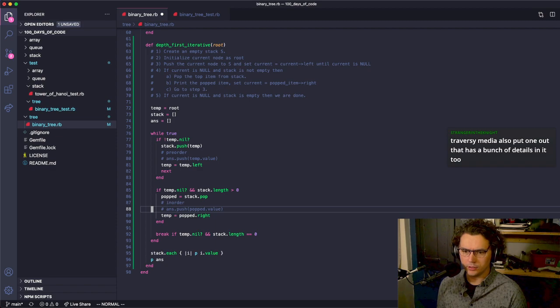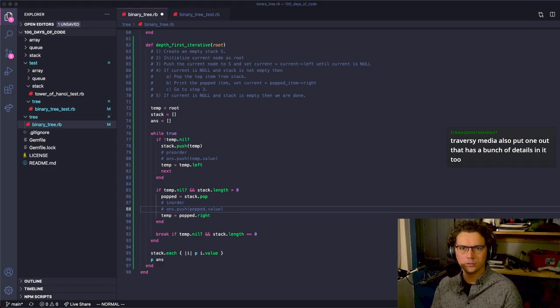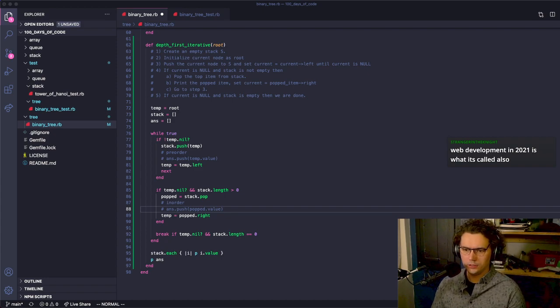Traversing Media also put one out that has a bunch of details in it too. Yeah, I think I follow Traversing Media on Twitter. They're always tossing out some good content. Web Dev in 2021. That's what it's called also. Okay. Sweet. You're giving me all kinds of stuff to check out.